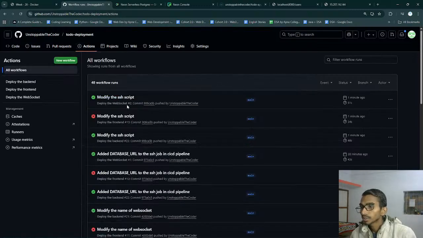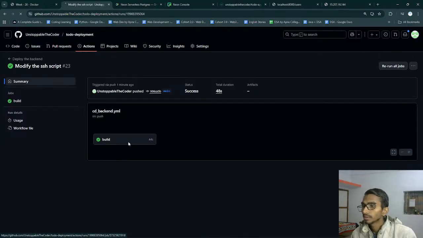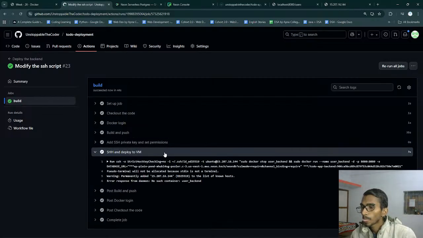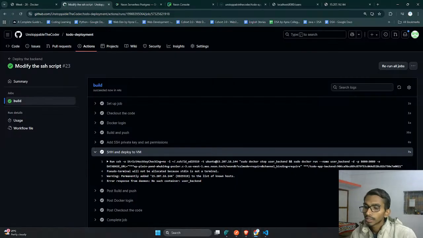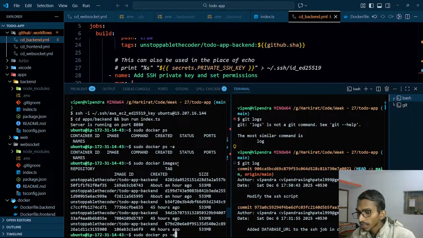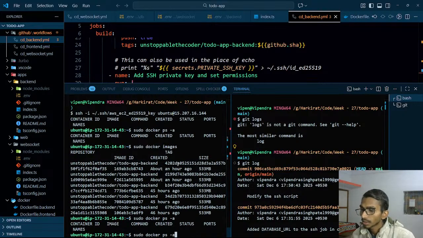Deploy to WebSocket done, deploy to backend done. If I have a look at this, what's happening inside it? No such container user backend, got that. There's actually nothing running right now. So let's check the processes that are running. Sudo docker, nothing's running.